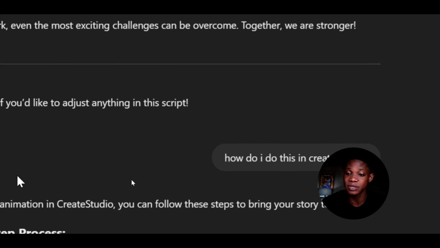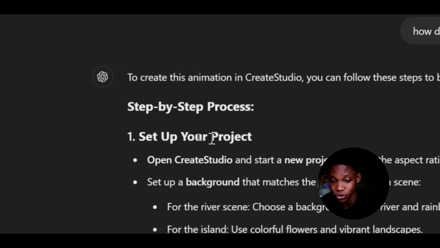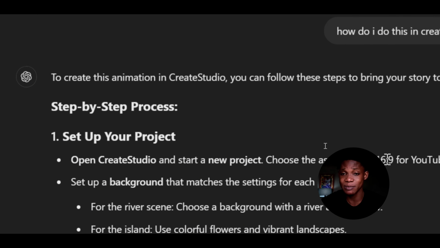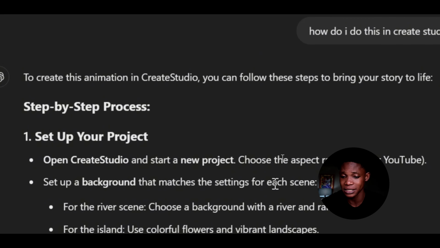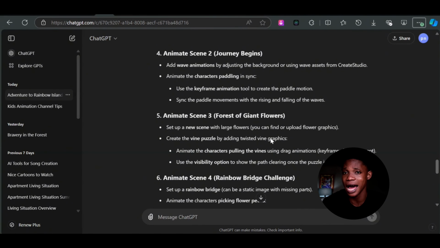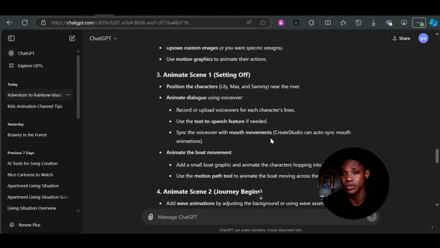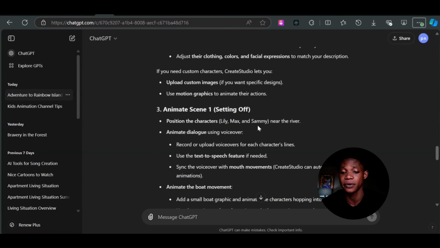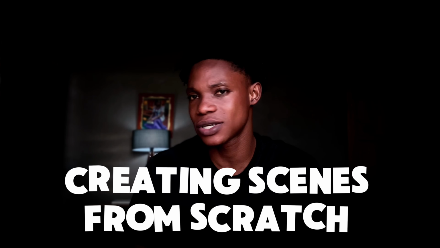I went on and asked ChatGPT how can I do this in Create Studio. If you don't know how to do this, this is my first time using Create Studio, and ChatGPT is giving me all the steps on how to do this. So you can ask ChatGPT how you can use Create Studio 3 to help you create these types of stories. Okay, the next thing we want to take a look at is creating from scratch.